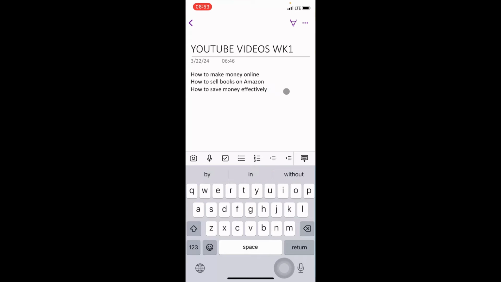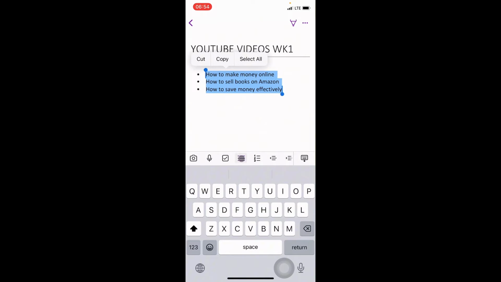For me to select this text, I will double tap on one word. You can see I've double tapped on effectively, and I can go with the option select all. I can drag up. All right, so I'm done selecting all this text. Now I can say, let me list them as bullets. So I'll click here. You can see bullets have been applied. If I want to undo that action, I'll click on the bullet again.